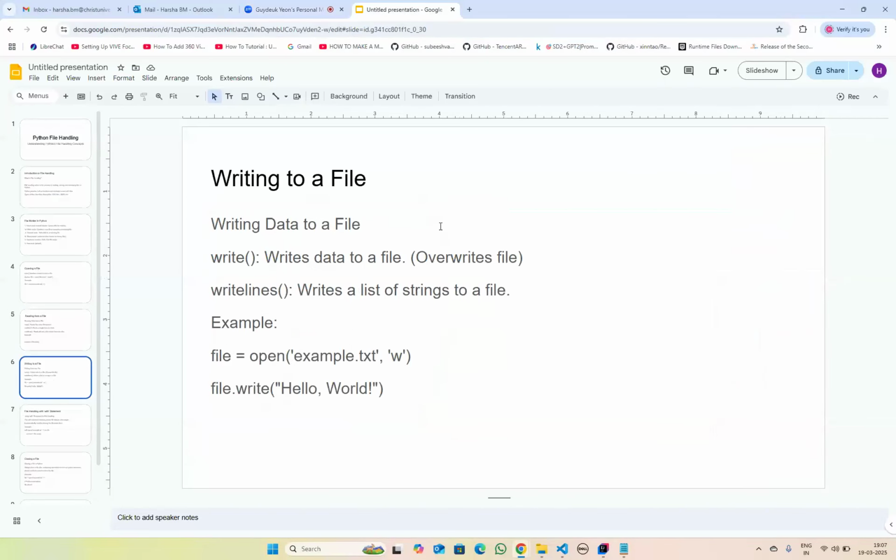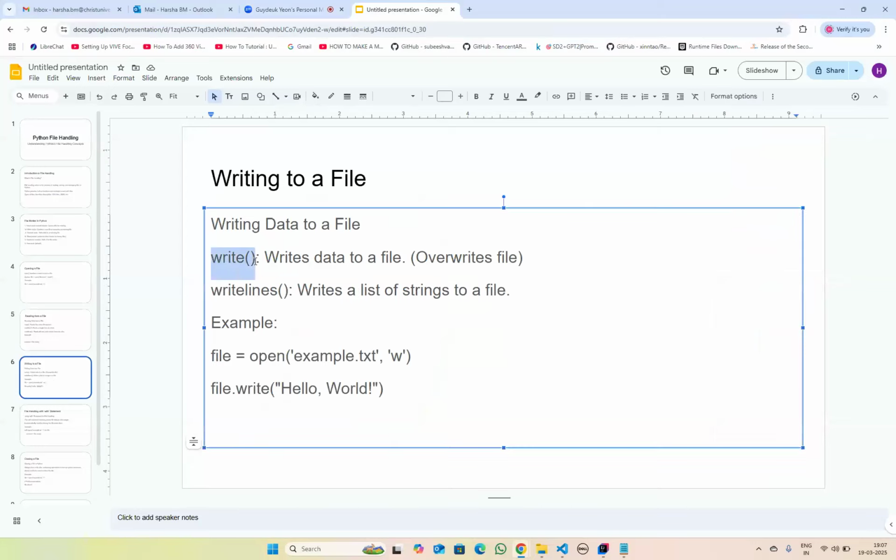Then if you need to add something into your file, what we do is write some data into the file using this write function. So we'll write data into the file. Whatever is there, it will overwrite your existing file. For example, when we directly use this write function, it will automatically overwrite the content of your file. So we'll just check this one.